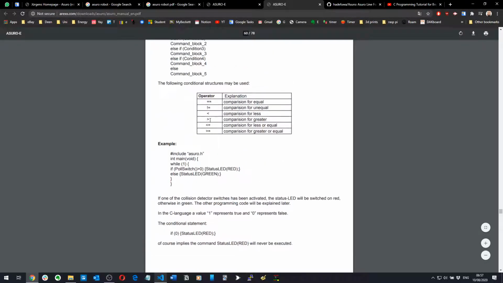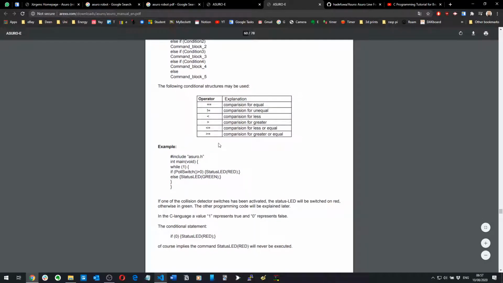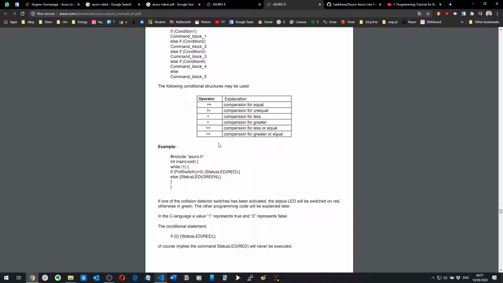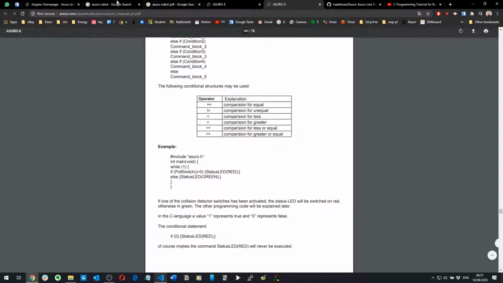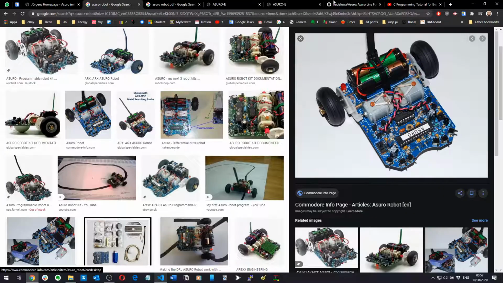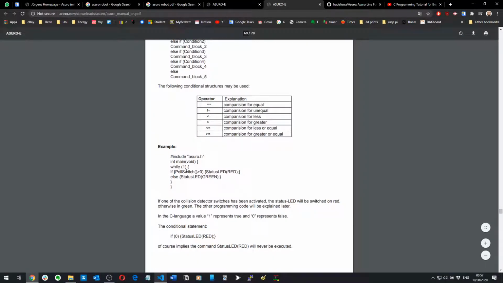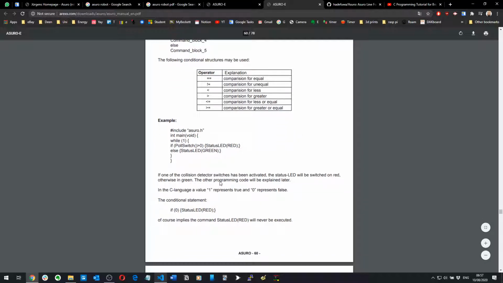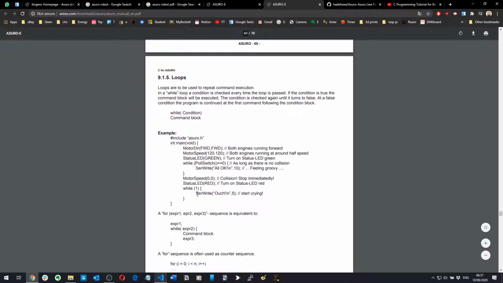For example, this one here on page 60 is the pole switch code, and this code is used for collision detection. You know, the pole switches on the front of the Azure, these here. What this code does is it detects if there's a switch press, then turns the LED red, otherwise it keeps the LED green. You can replace the LED change with motors, stop the robot, etc. We'll be going through that later on anyway, but you definitely want to keep this code here on page 60.